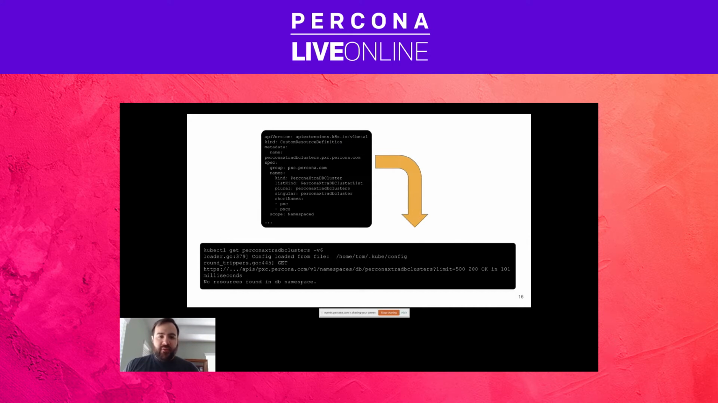In this example, I just wanted to show what a custom resource definition looked like, and this is a snippet from Percona's. There's actually several of these. In this case, this one is just for instantiating an XtraDB cluster. As you can see, I can then go use kubectl to check the status of these clusters if I have any.